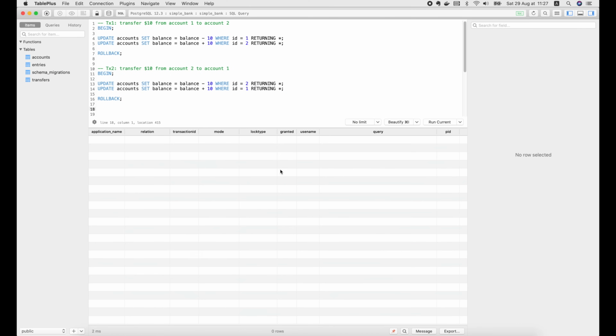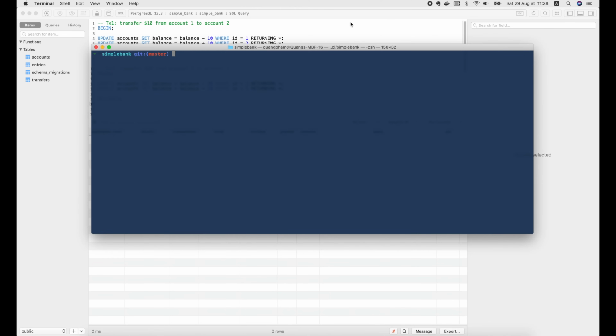To illustrate how deadlock might occur in this scenario, I have prepared 2 transactions in Table Plus. The first transaction will transfer $10 from account 1 to account 2 by first subtracting 10 from the balance of account 1 and then adding 10 to the balance of account 2. The second transaction will do the reverse work, transfer $10 from account 2 to account 1. First it subtracts 10 from the balance of account 2. Then it adds 10 to the balance of account 1. Now let's open the terminal to run these 2 transactions in 2 parallel PSQL consoles.